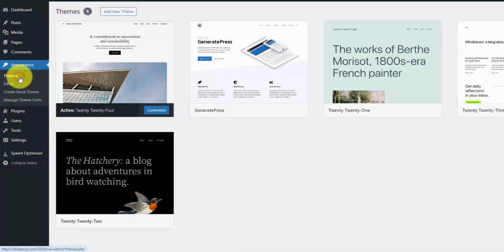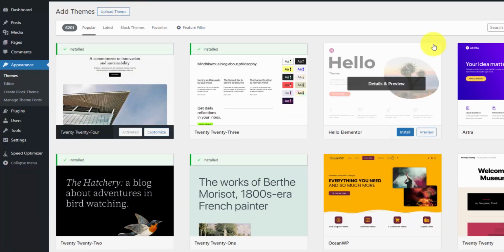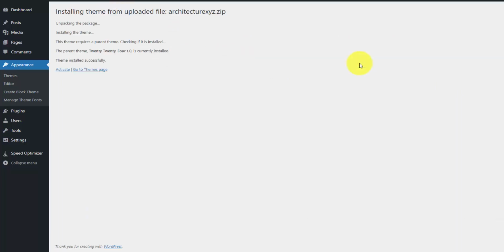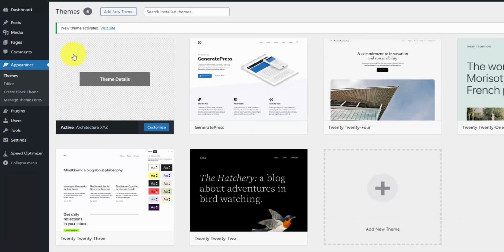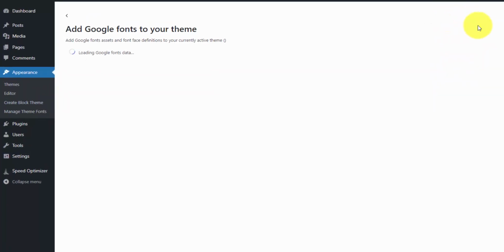So let's go back to appearance themes. We'll click add new theme. And instead of searching it out on the theme directory, we can just upload our zip file. We'll click the install now button and we can activate this. And you can see, since we don't have the screenshot, we just have kind of a transparent background there. But now I'll go over to manage theme fonts, and I'll click add Google font.